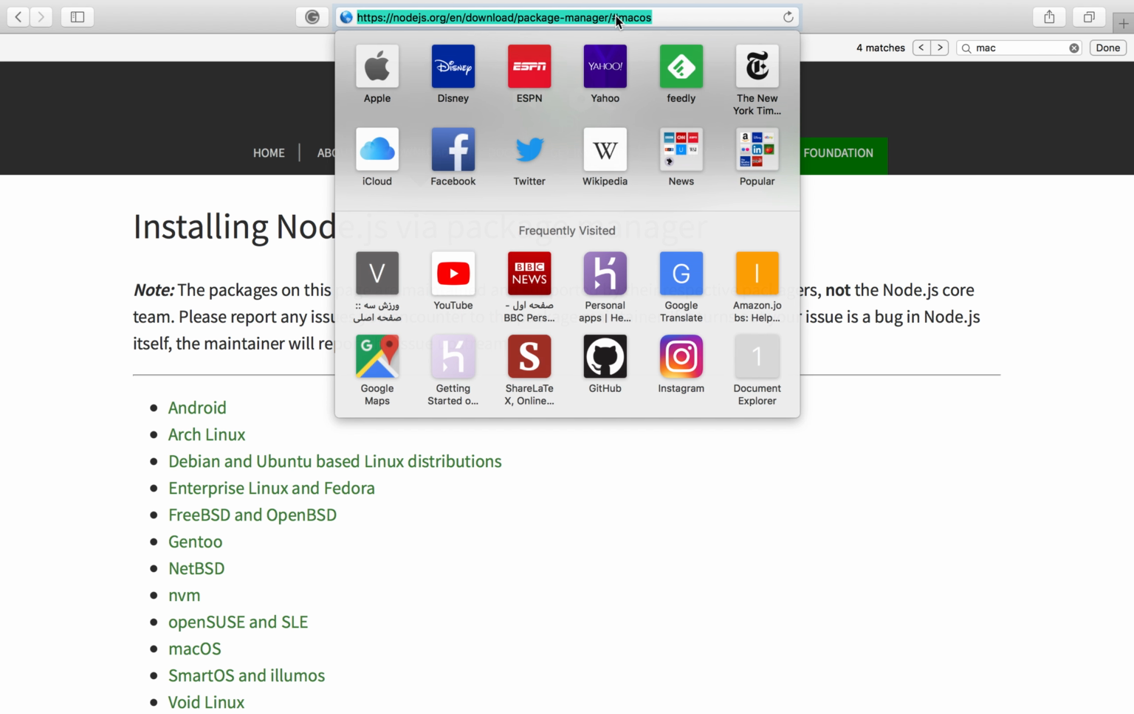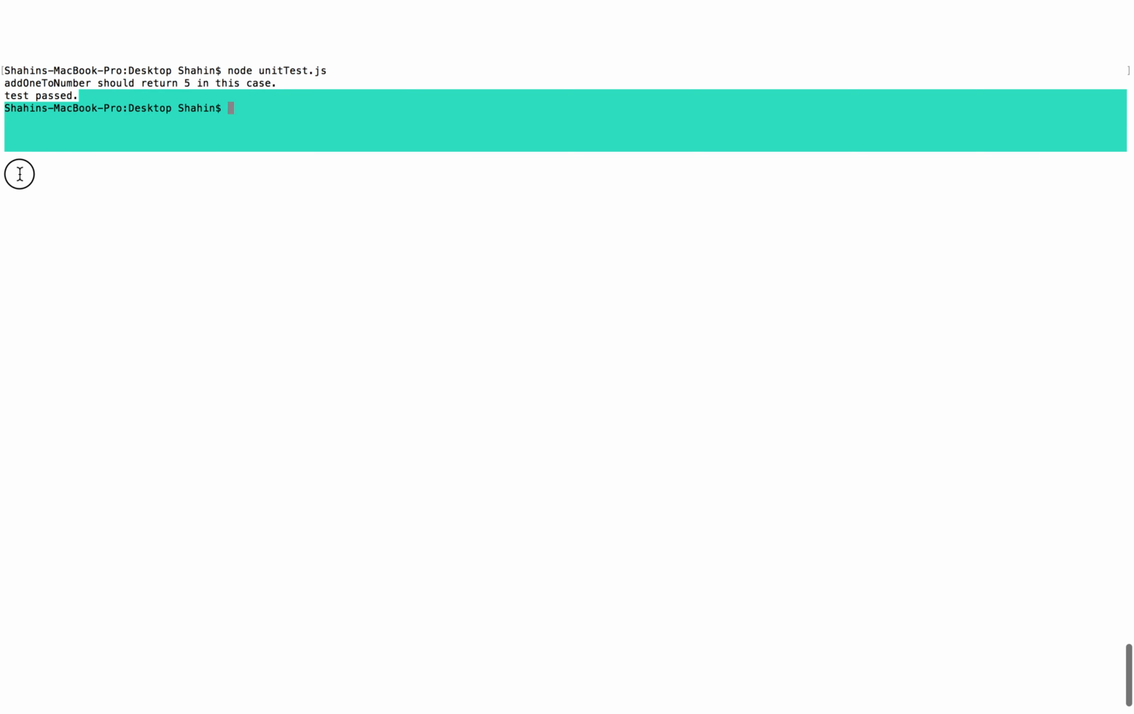All right, so you can run this JS script, and remember, you have to have Node installed or any other JavaScript engine to run JavaScript code. But you can easily download Node from this URL. If you don't have Node, you can download it from nodejs.org slash download slash package manager. All right, so let's run this. Add one to number should return 5 in this case, and test passed.